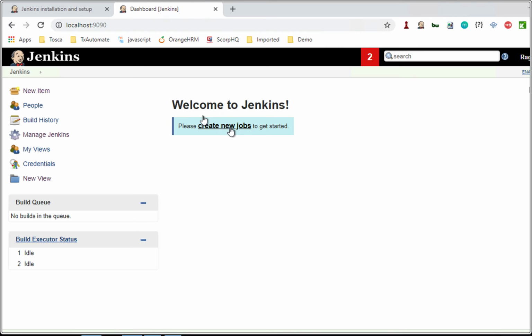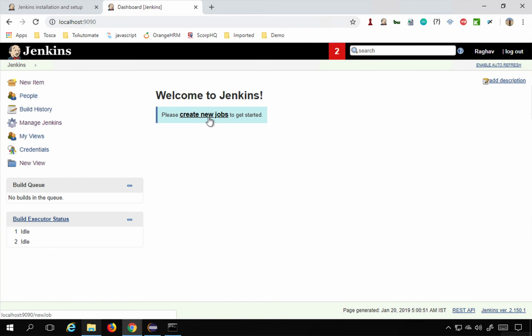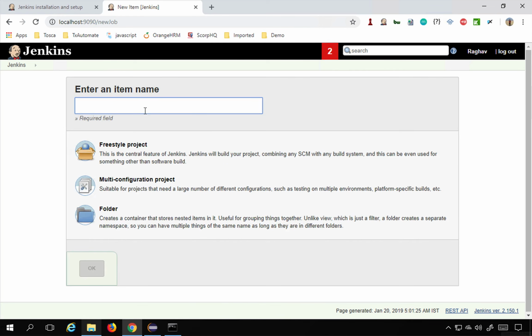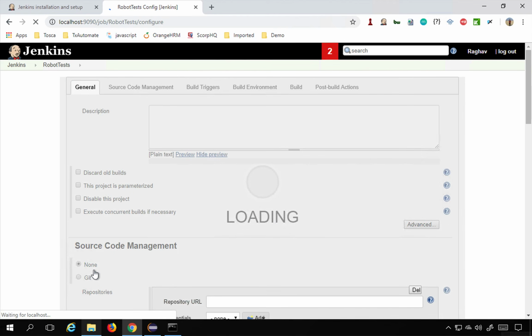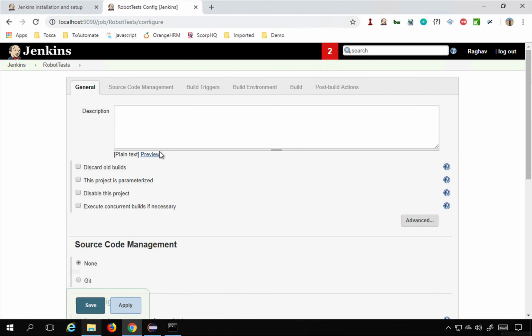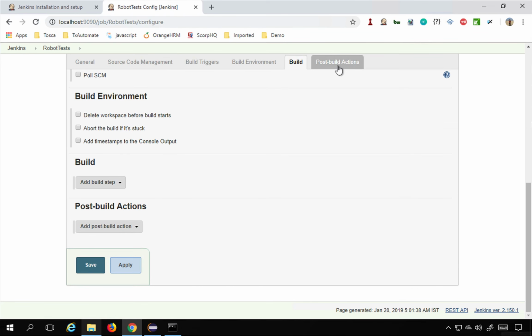I can click here, create a new job, or I can go to new item. Both will take me to the same window. I will click here and I will give some name. I will say robot tests. Click on freestyle and say okay. So this will create this job by the name robot tests. And here you can see we have different options. We have source code management, build triggers, build environment, build, post build actions.